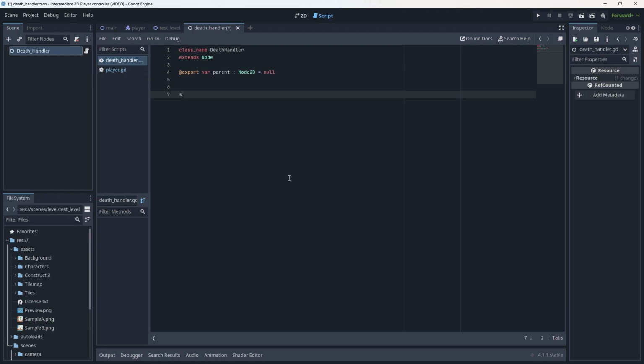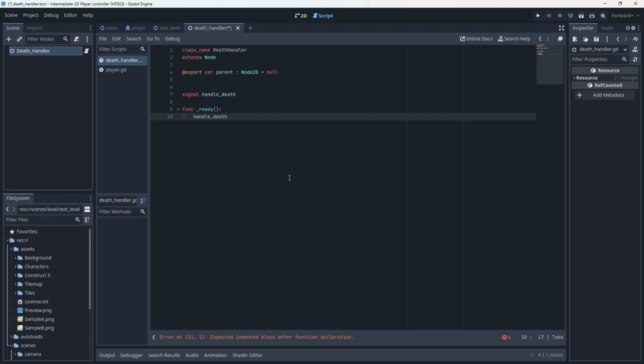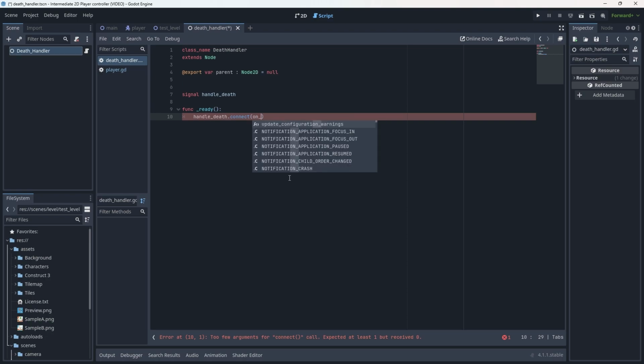So we're going to want to create a new signal, and it's going to be for handle_death. Now, this is an internal signal, so only things that can access this specifically will be able to use it, which is very useful. So in our ready function, we are going to type handle_death.connect, and we're going to connect this to a callable or another function called on_handle_death.